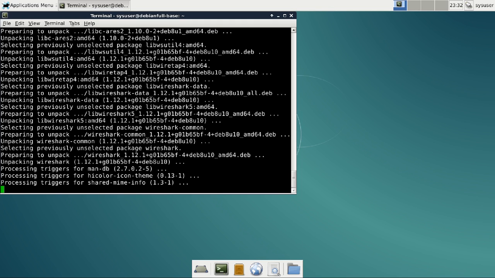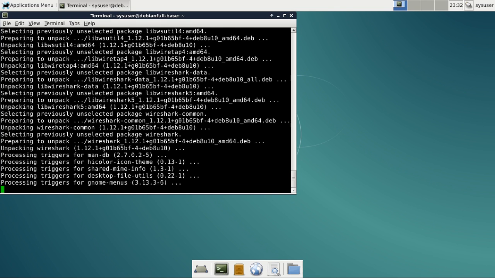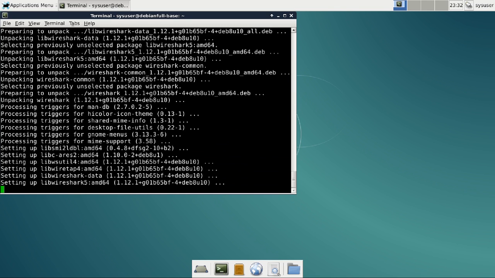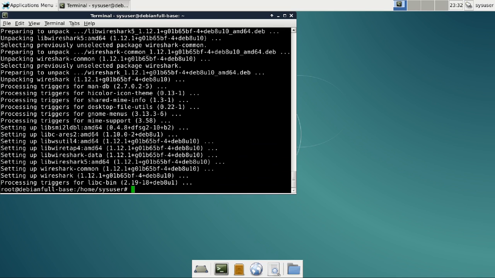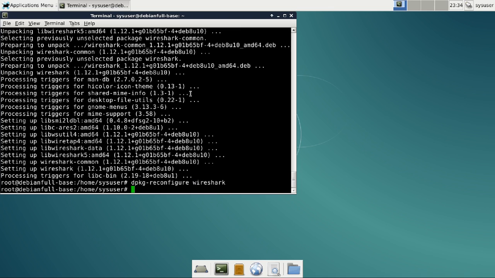This is one of the things where download and processing takes time, depending on, you know, speed and download bandwidth and such. We have now installed Wireshark. And just to show, we could do a dpkg-reconfigure of Wireshark and make it ask us again.